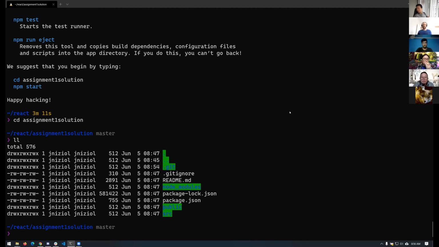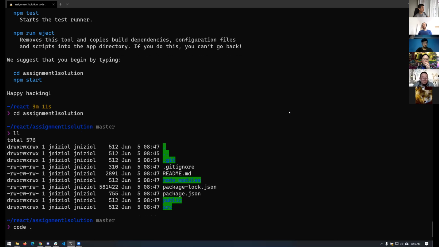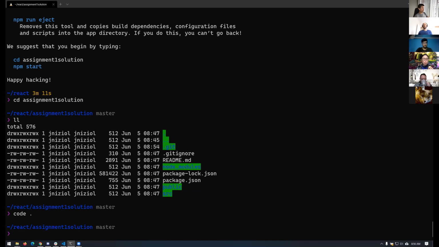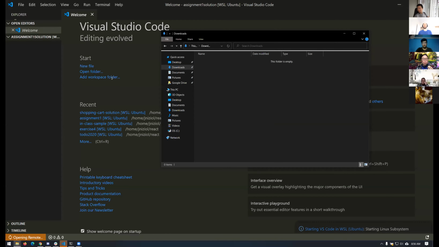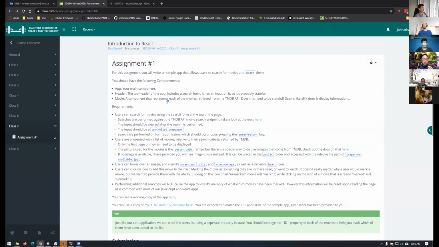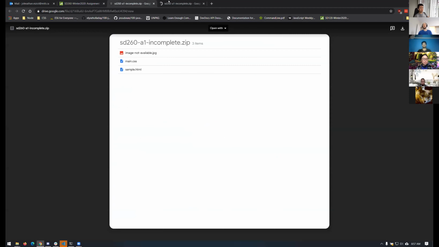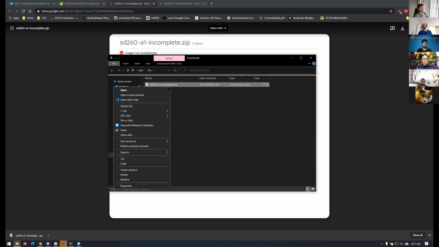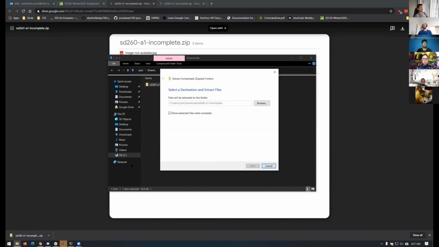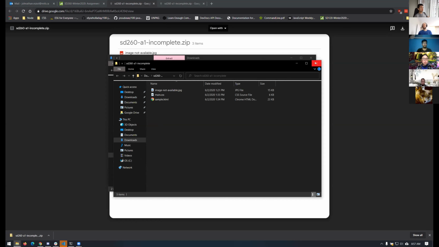So assignment number one solution, we're going to pop this open in VS Code. I need to download some stuff, and that is this CSS HTML stuff here. Okay, so we also have our image not available JPEG, our main CSS, and our sample HTML.